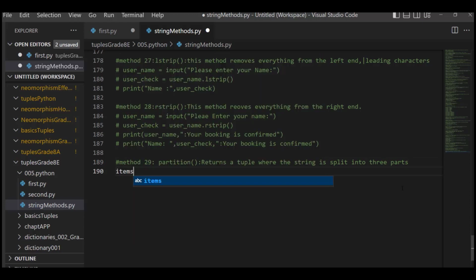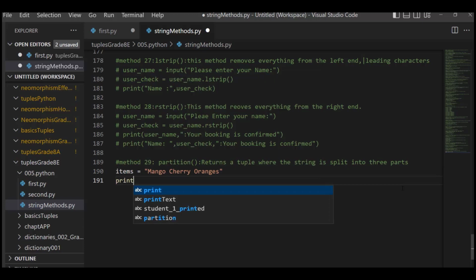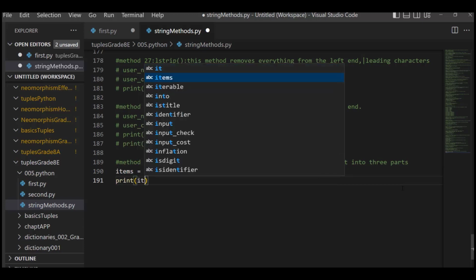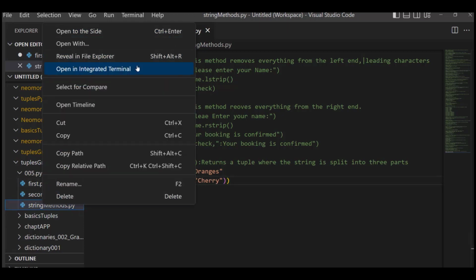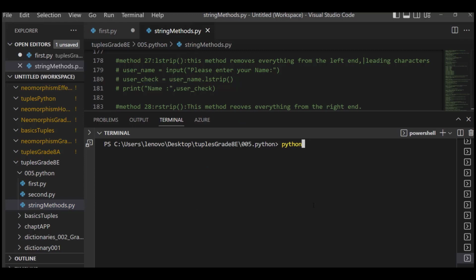So items, I'm going to say items is equal to mango, cherry, and then oranges. Now when you say print items dot partition, and then you want to send in cherry there, so you see how the output is going to look. So open it and then run the Python code. You see how the tuple is created exactly. This is how we can create a tuple from the given input.